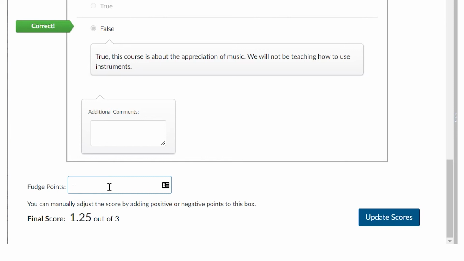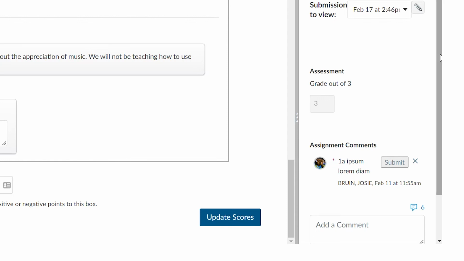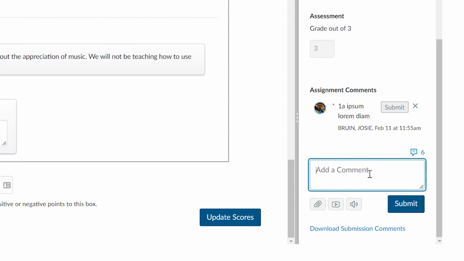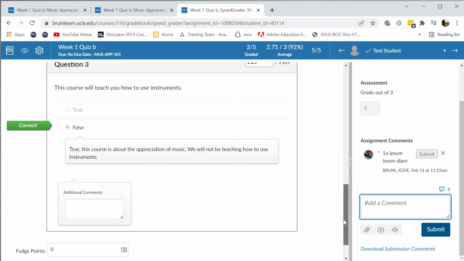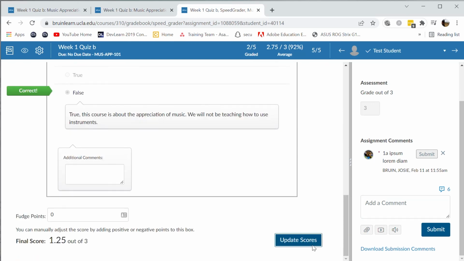In the Fudge Points field, enter the number of points you want to add to the overall score. You can also enter negative points. On the right side, you can also comment on the student's quiz performance in general. Submission comments are not necessary to complete grading. Once all answers have a score and you have clicked Update Scores, students will be notified.